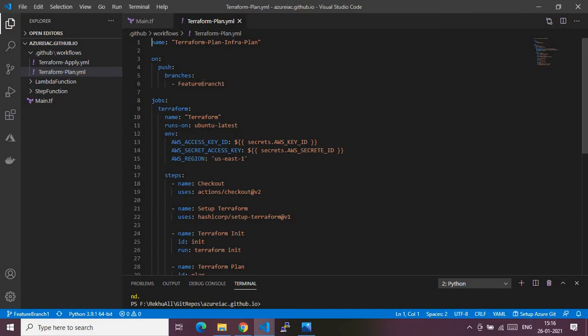I have two branches: one named feature branch one, which I denoted as a development branch, and a main branch, which I denoted as a production branch. Whenever a code push happens to my feature branch one on the upstream branch, this GitHub action will be invoked automatically and it will do a Terraform plan. It does not provision any infrastructure. So that is the first stage.